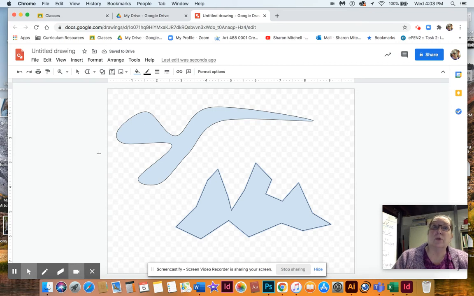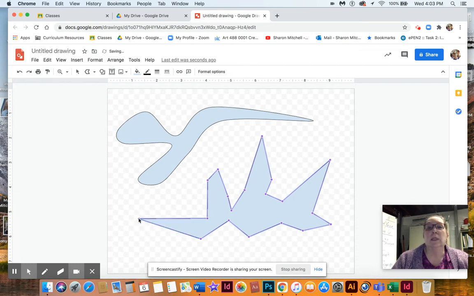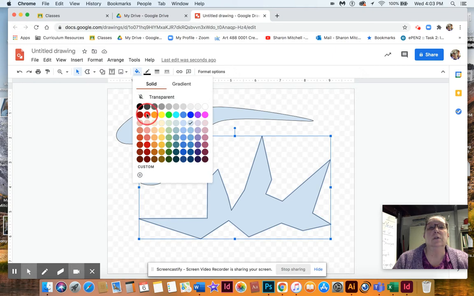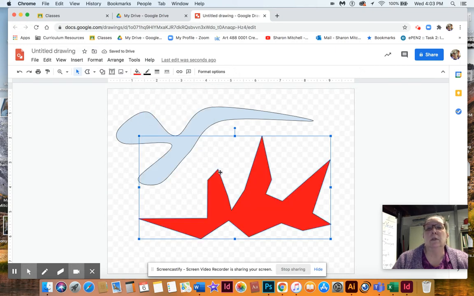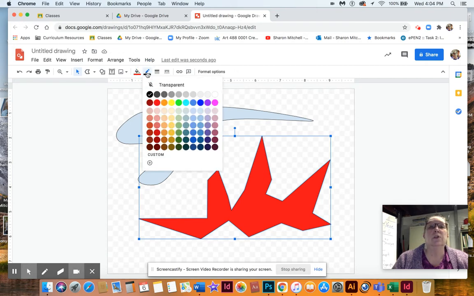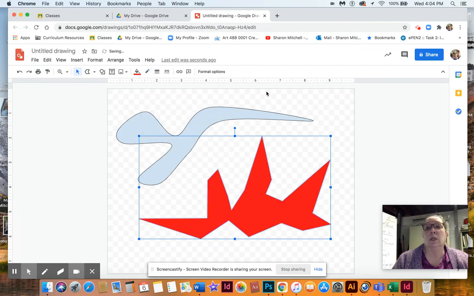Now, it too will allow you to select it, double click on it, and change those anchor points. See how I'm doing that? So that's really cool. Now, if I want to change the color of this, I click on it and I could change the fill color. If I don't want it to have a stroke, right now it's got that black outline, I come up here to where it says border color and I say transparent. So now I don't have a border color.